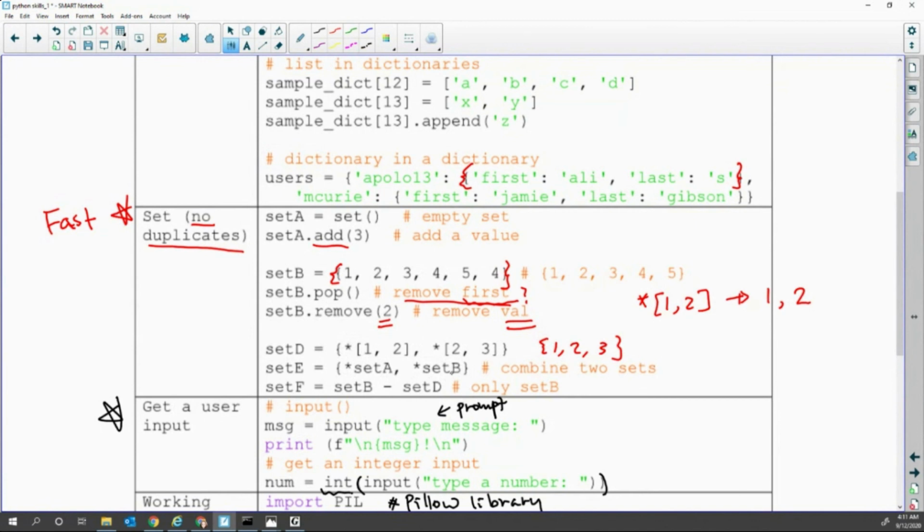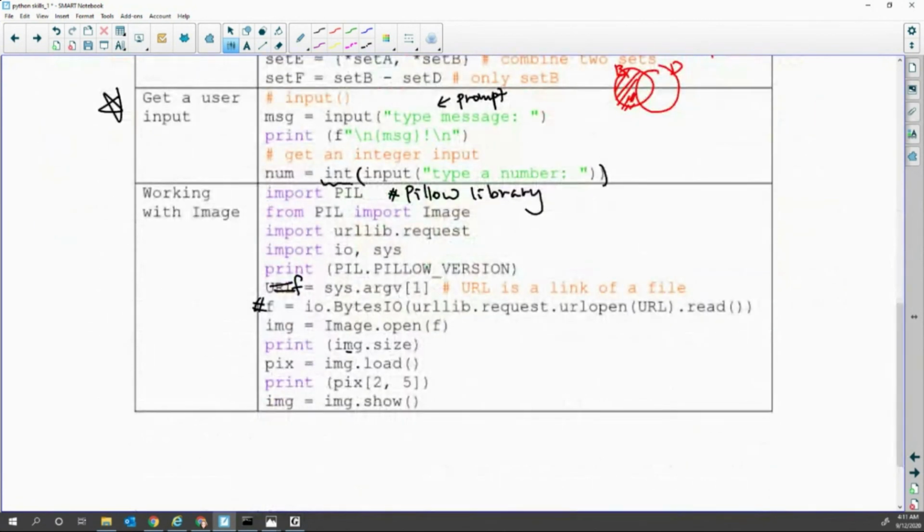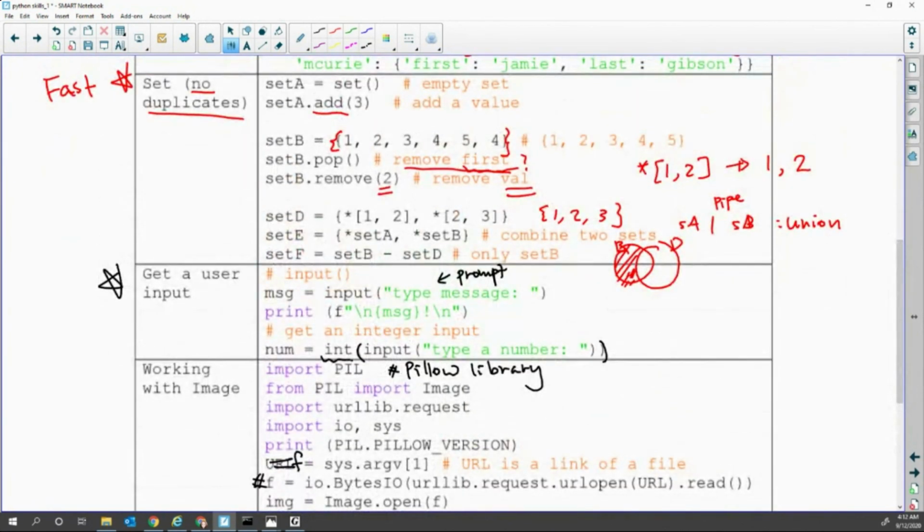When you combine two sets, you can use this way, or you can use union. This one is a pipe, which we use for OR. In Python, if you use a pipe between set A and set B, that means a union. The last example is for only B, so I can draw the Venn diagram. There's a set B and set D. B minus D means I'm going to keep only what B has. So this is about Python skills number 1.